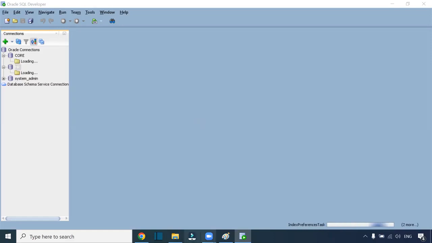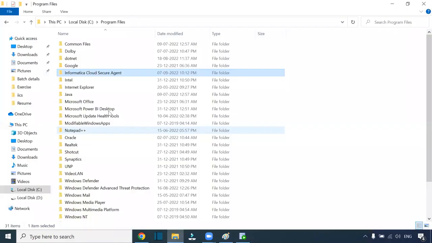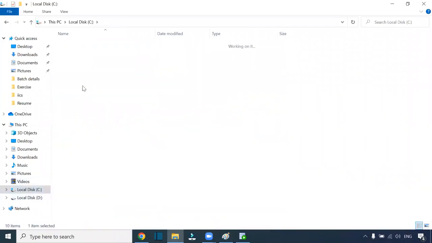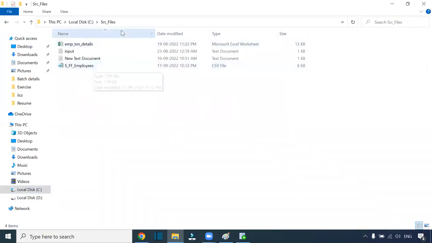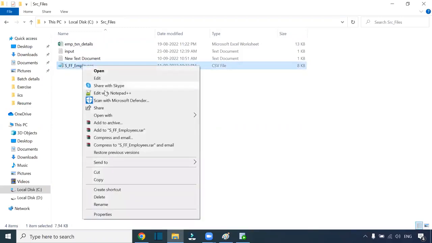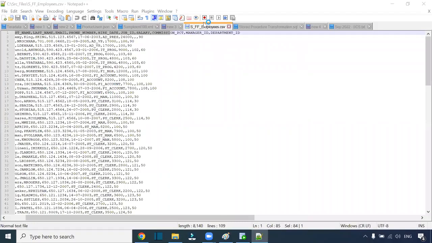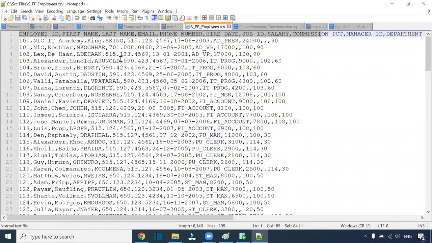Now we will go to the other concepts. Here it's up and running. Yesterday we took the file, so you can keep the source file anywhere. You can take the folder and give it. If you see this folder, it has the comma separated value file. This one is a comma separated value file.